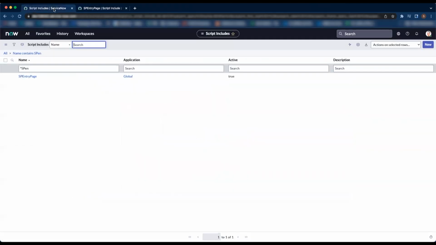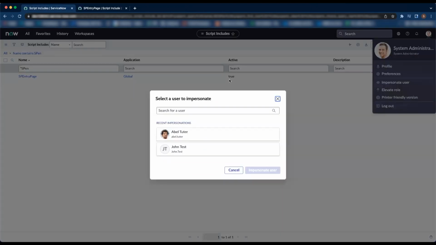Now I am going to impersonate Able Tutor, who does not have any roles, to check if he is getting redirected to the Employee Center. Perfect, he gets redirected to the Employee Center as we wanted.